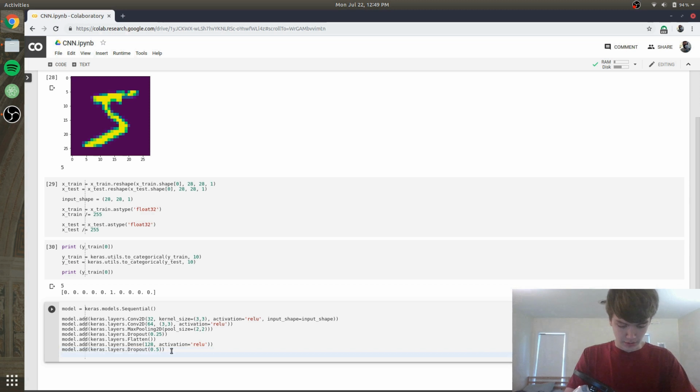Finally, we are going to add the output layer. So we're going to say model.add keras.layers.Dense, and we are going to set the dense layer equal to the number of classes, which is 10, any digit between 0 and 9, and the activation this time is going to be the softmax function.